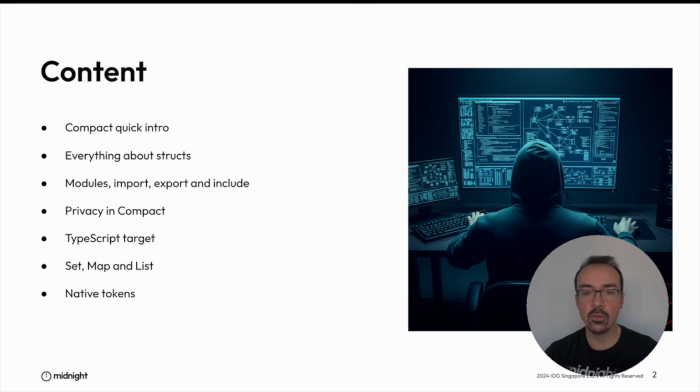So here is what we're going to talk about today. First we're going to have a quick intro about Compact. Then we're going to talk about structs in Compact and see how you can use them in your applications. We are also going to talk about modules, so how to create them, import them, export them, and also include some files in your applications.